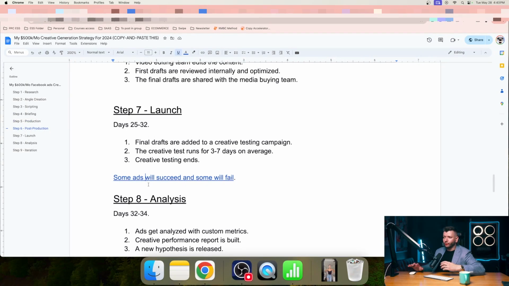Pretty much you want to identify the trends, why certain ads are performing and certain ads are not. Is it an angle? Is it the editing? Is it the creator? Identify what things are going wrong so you can adjust those with the next round of testing. So you build a creative performance report and a new hypothesis is released. The hypothesis can be maybe we need to make ads more dynamic, maybe we need to make more transitions, or maybe we need to add more B-roll into the ad because it kind of looks boring, right? Depending on what the hypothesis is, for the next round, you apply it and you see whether that makes a difference.